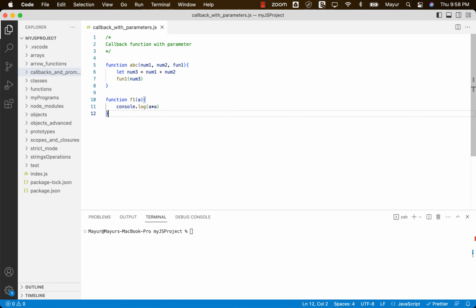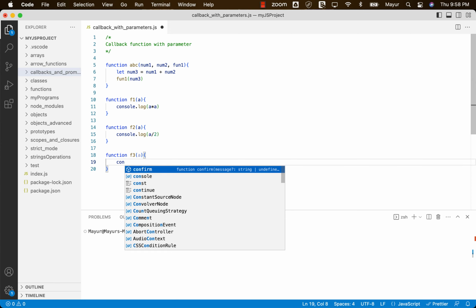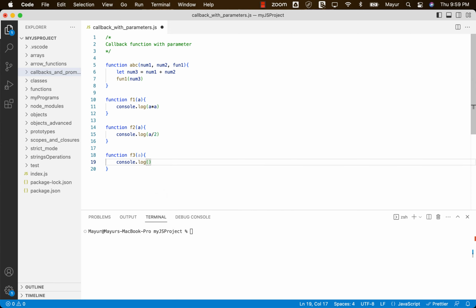Okay, now let's create another function, say f2, which is accepting another argument, say parameter a, but the operation that it is doing is dividing the value of a by 2. Let's say some more function is also there, say f3. It is again accepting one number argument, and it is dividing the value of a by 3.